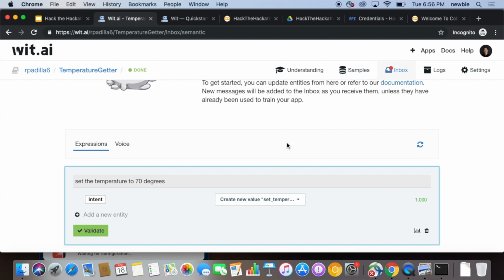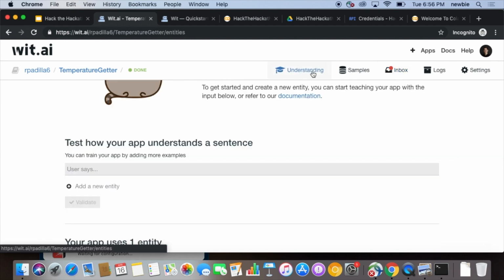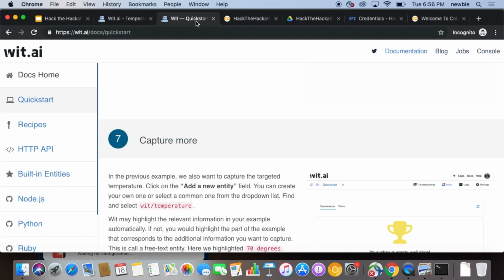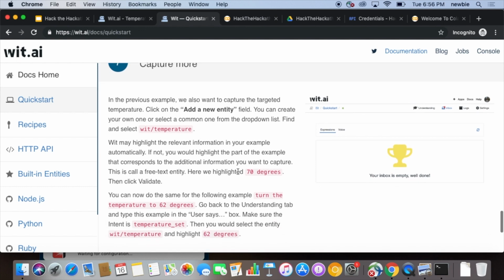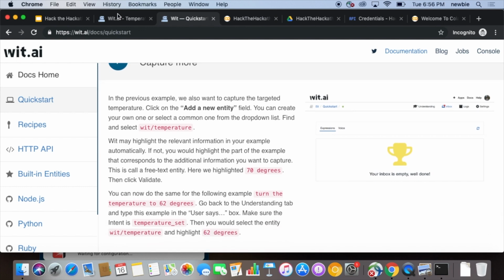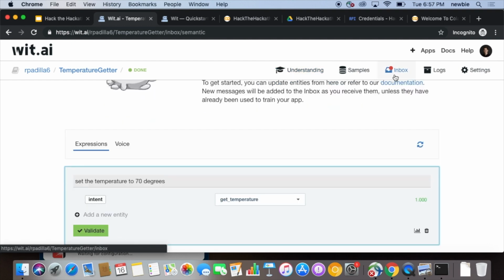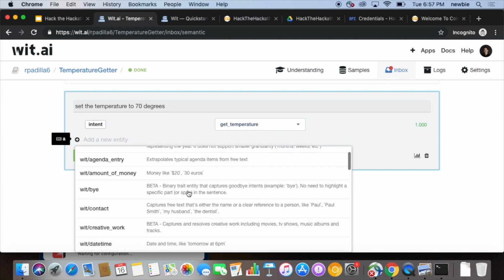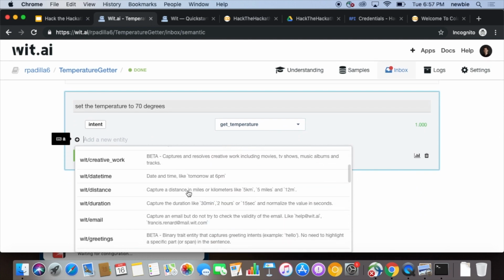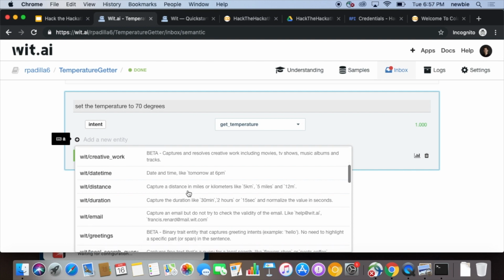let me go to understanding here. So what we're going to do from understanding is add the ability to select temperature. Sorry, I should not have gone to understanding. Stay in your inbox. It was misguided. So I'm going to add a new entity here. There are a bunch of pre-generated entities, things that are commonly seen. These are well trained for you, so you don't have to give it a lot of examples. Your time is very valuable in a hackathon, so you want to make sure that everything is ready and set to go.